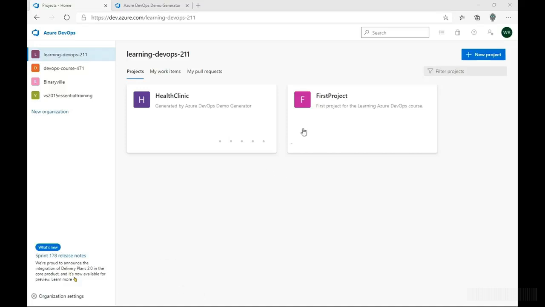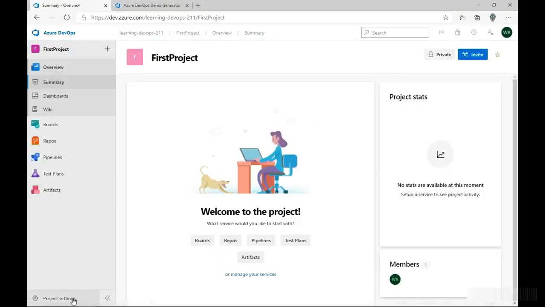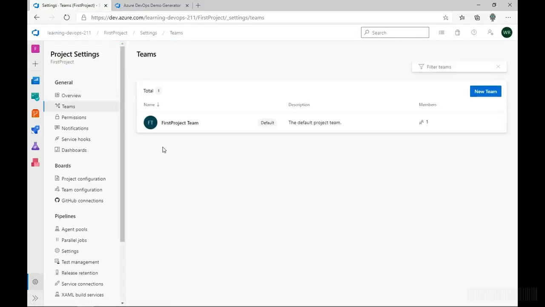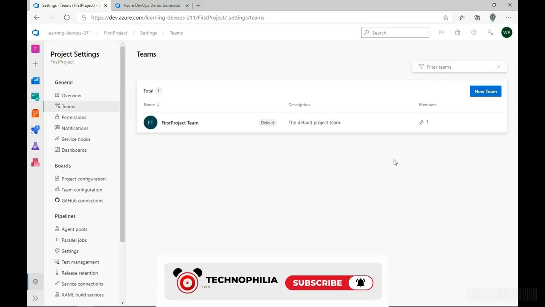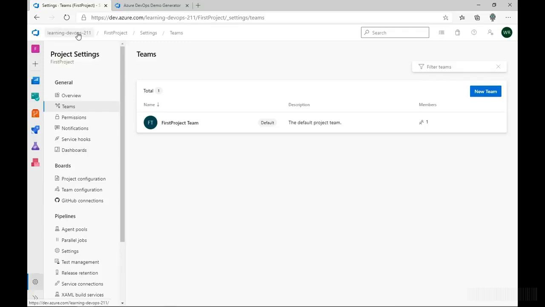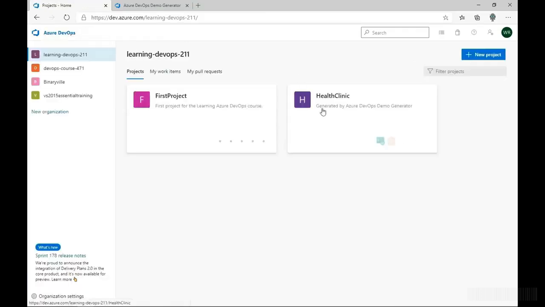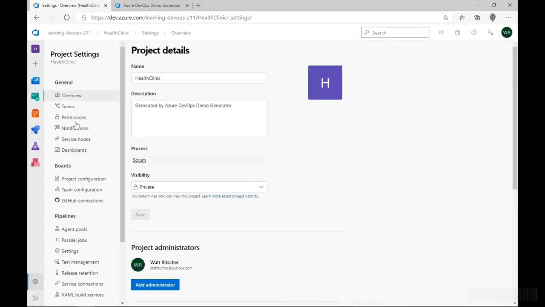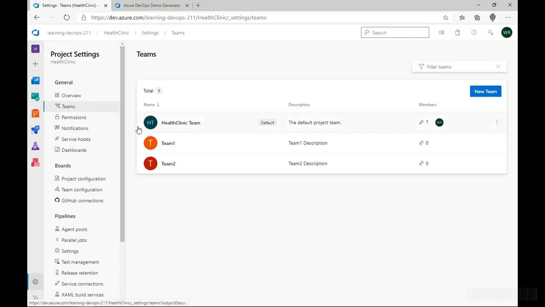You find your teams by going to a project, then going to project settings, and then looking at teams. As you can see, there's a single default team created when I created the project. It's called First Project Team, and there's only one member, the person that created the project. There are some additional teams created in that demo generator project. So I'll go back to the organization, go to Health Clinic, go back to project settings, go to teams. And I see my default team at the top, but there are two additional teams that were created by the generator, and they're all empty. So it's time to add some members.